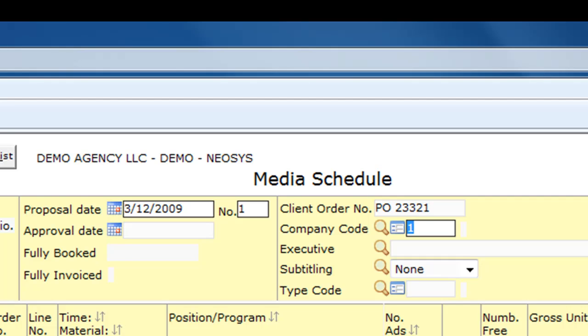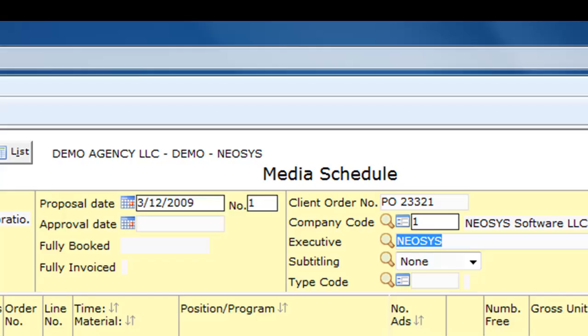Then we move to the company field. You can select the company within your organization in which the schedule should be logged. And then your name is displayed. Thereafter you can click on the vehicle code section here below.